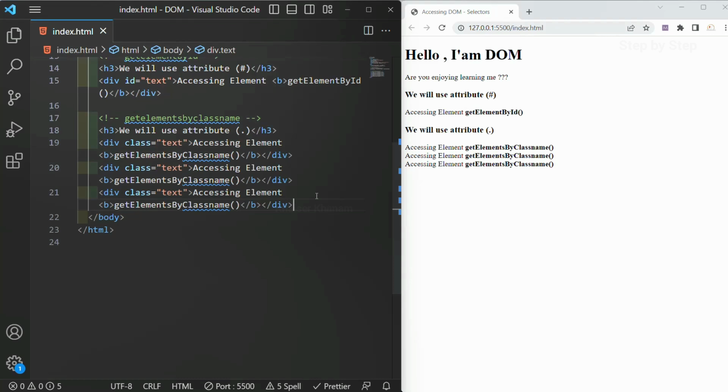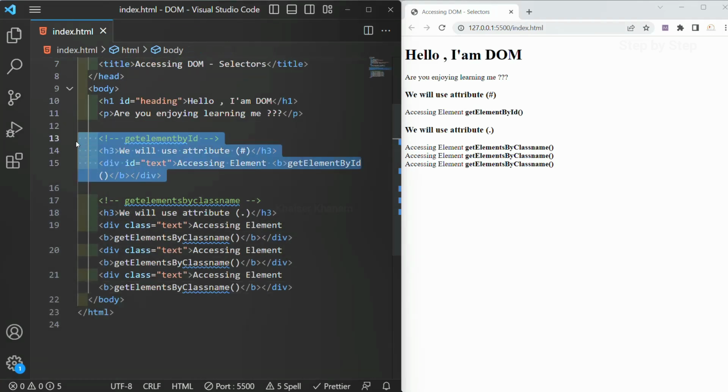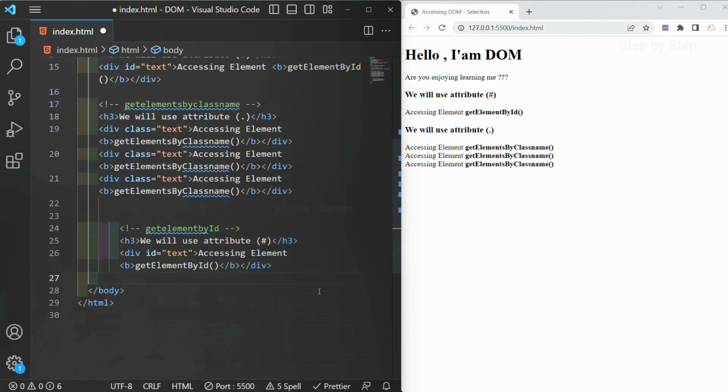Next we will see about tag name. I will be copying this, and below this I'm just going to paste get elements by tag name.